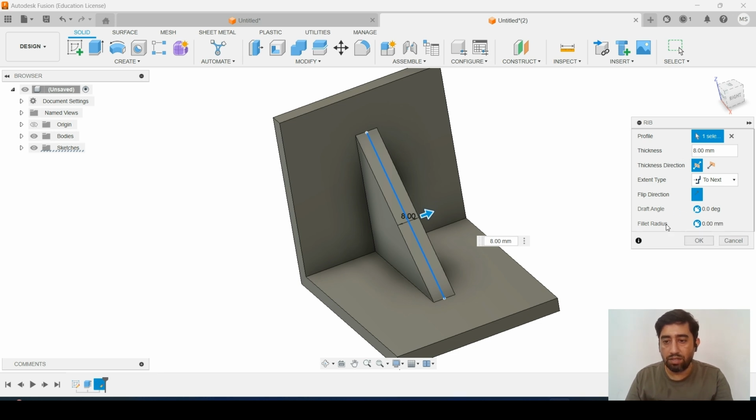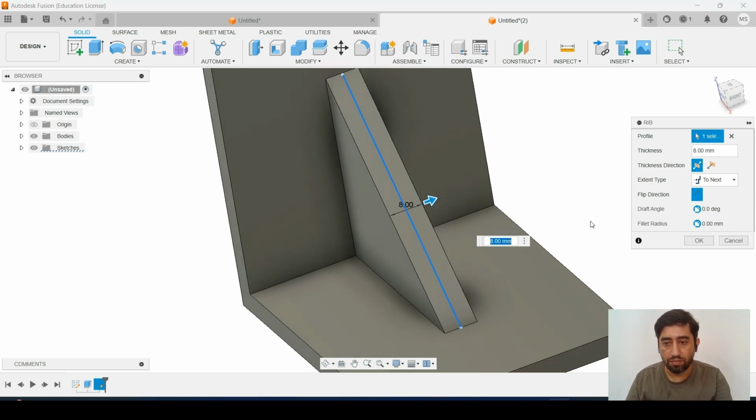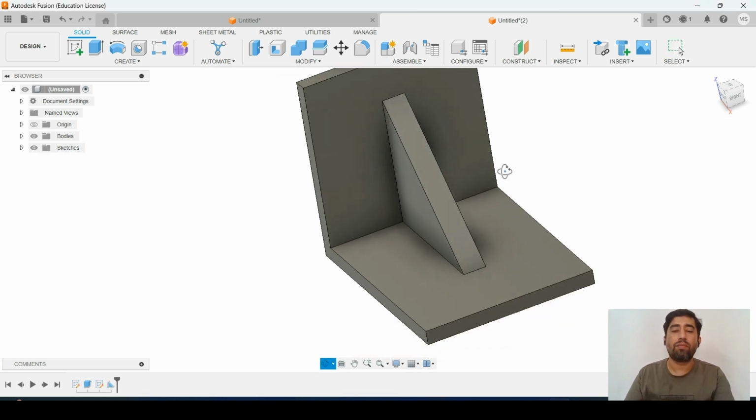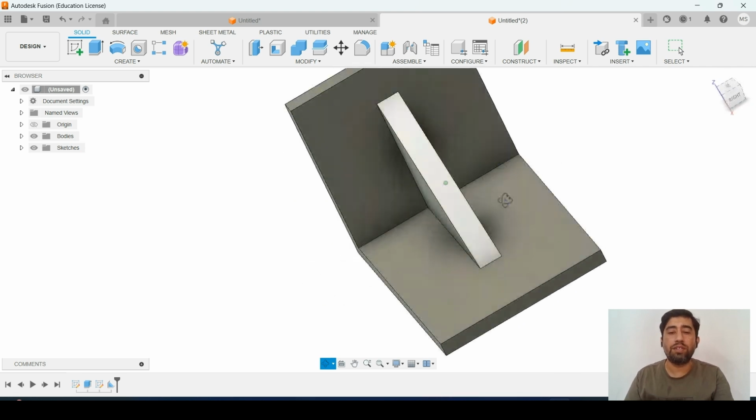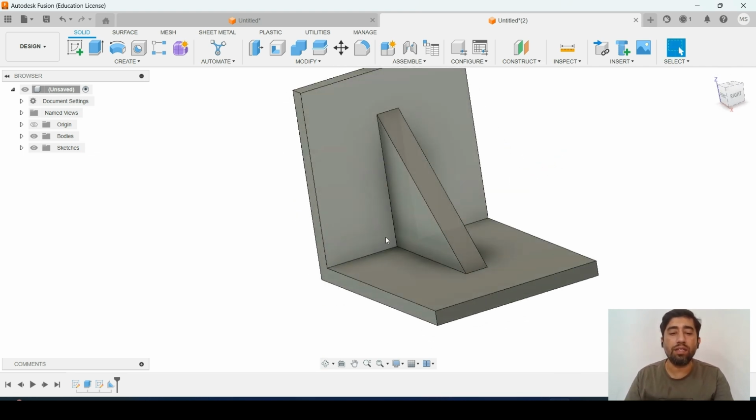Then the draft angle and fillet radius are advanced features which are used later. So the rib feature is created now. We can create other ribs as well, but for basic understanding, this is okay for the rib feature.